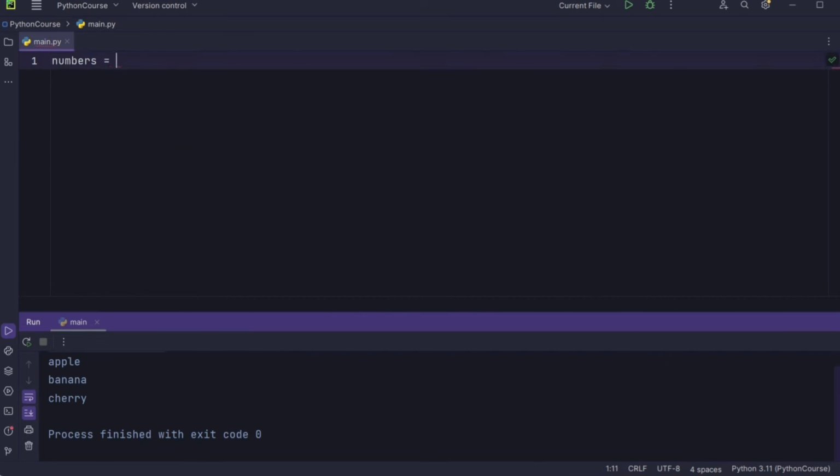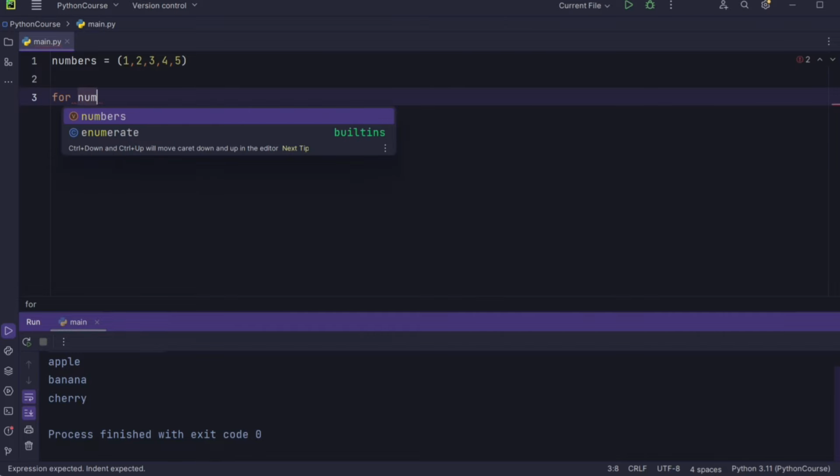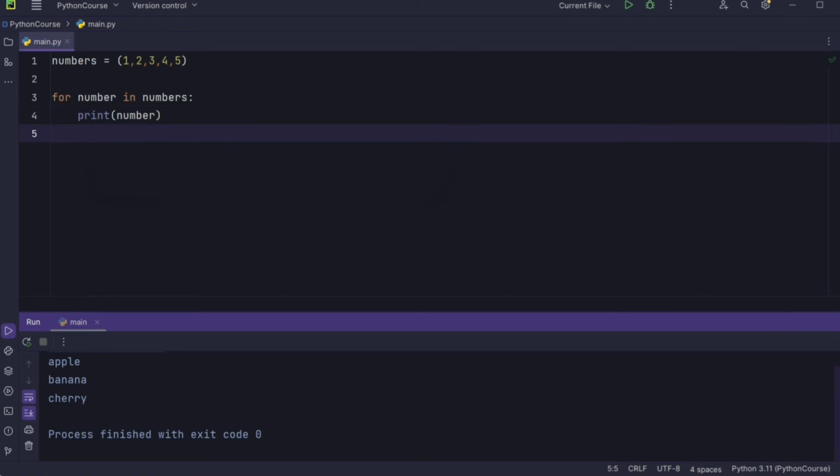For example, let's define a tuple of integer numbers: 1, 2, 3, 4, and 5. Again, to iterate over each element of numbers, we'll use for number in numbers, print number. That's it. And if we run it, we'll see that this is printing 1, 2, 3, 4, 5 on a separate line.